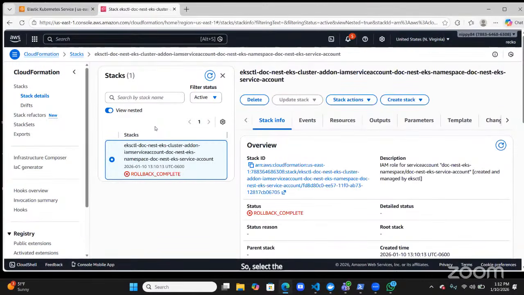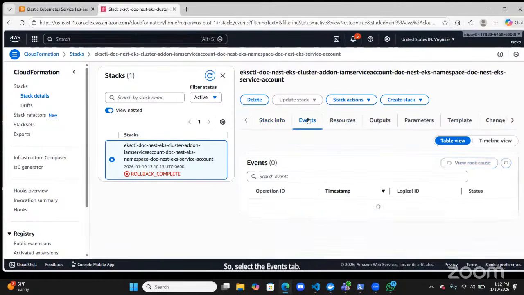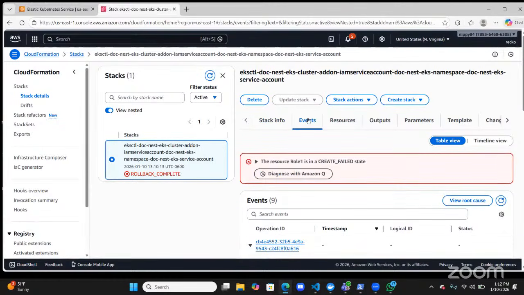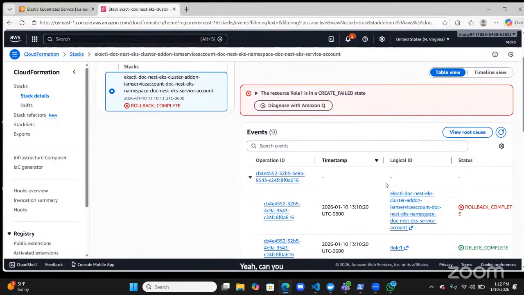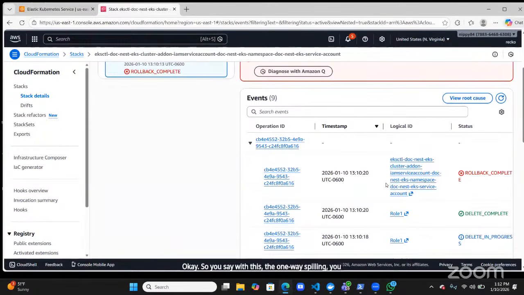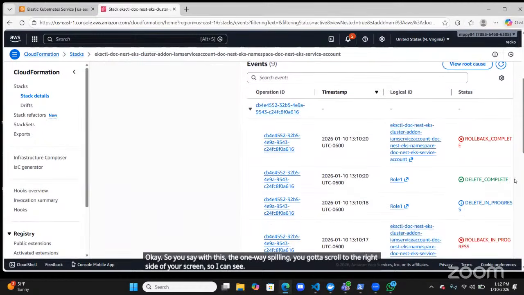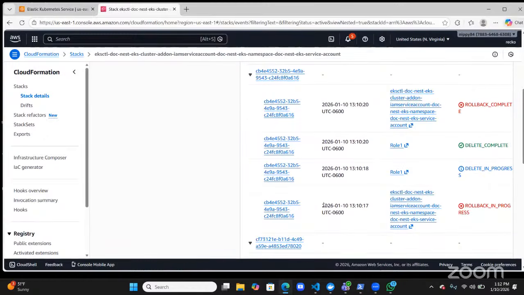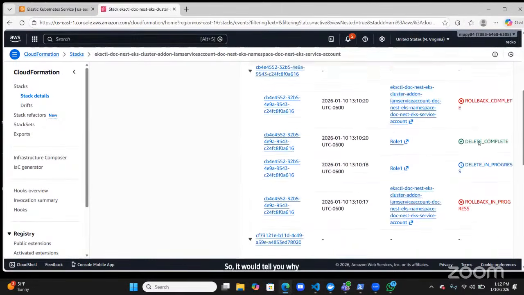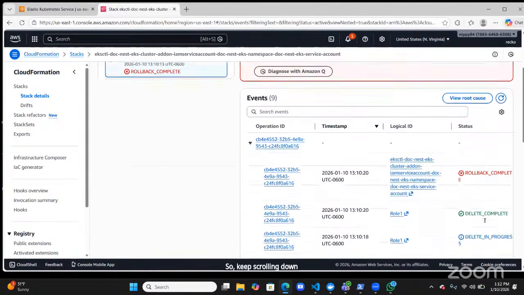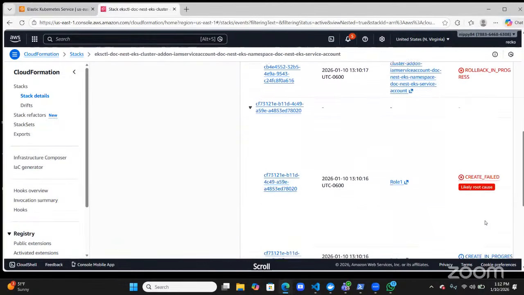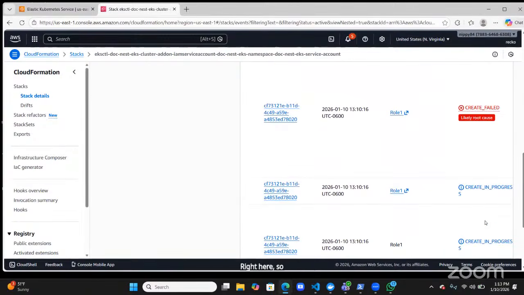Select the Events tab. Can you just scroll down? Okay. So you see the one where it's failing, you have to scroll to the right side of your screen so I can see. There should be something on the right side, right? It will tell you why it is failing. So keep scrolling down. Right here. This is probably the one.